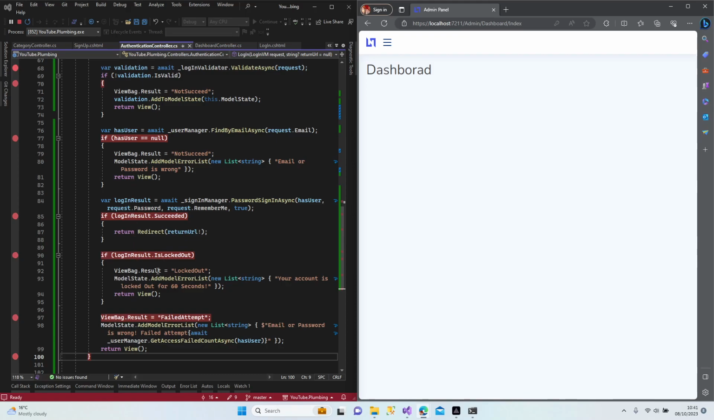Now, okay, we're going to try logged out and failed attempt. Now, we didn't add logout. Why is it still working? I already closed it. Sorry about that, guys.